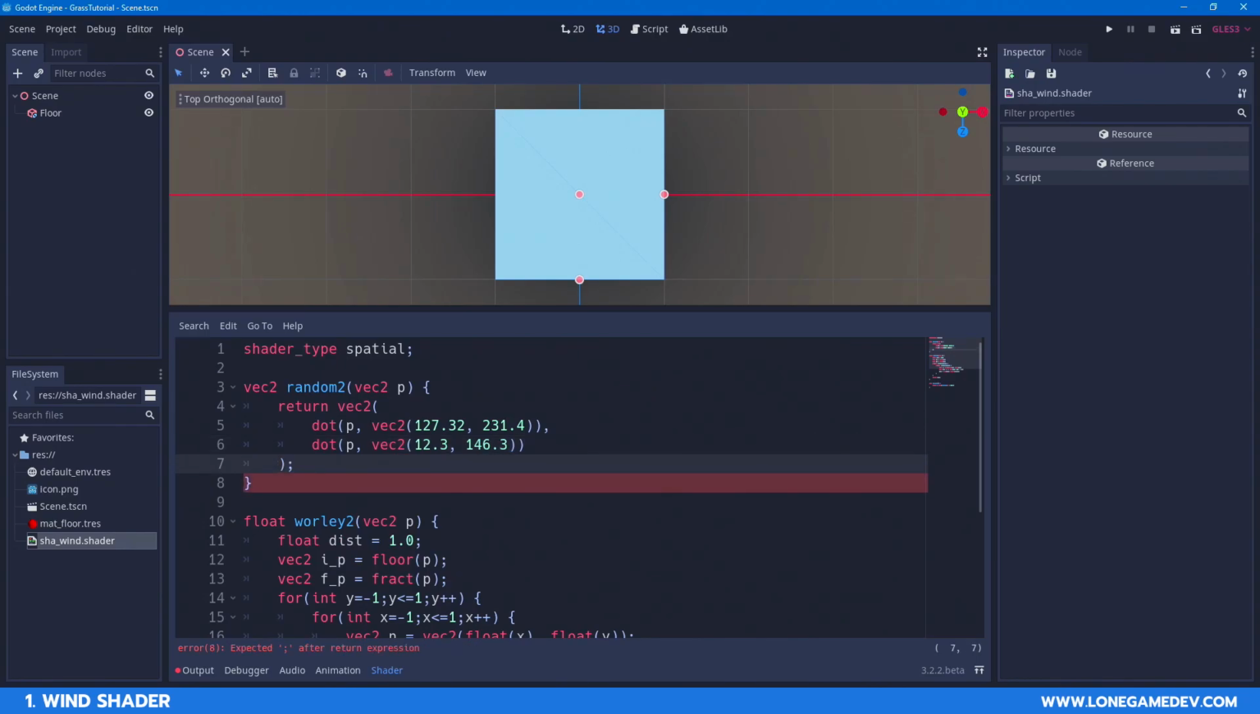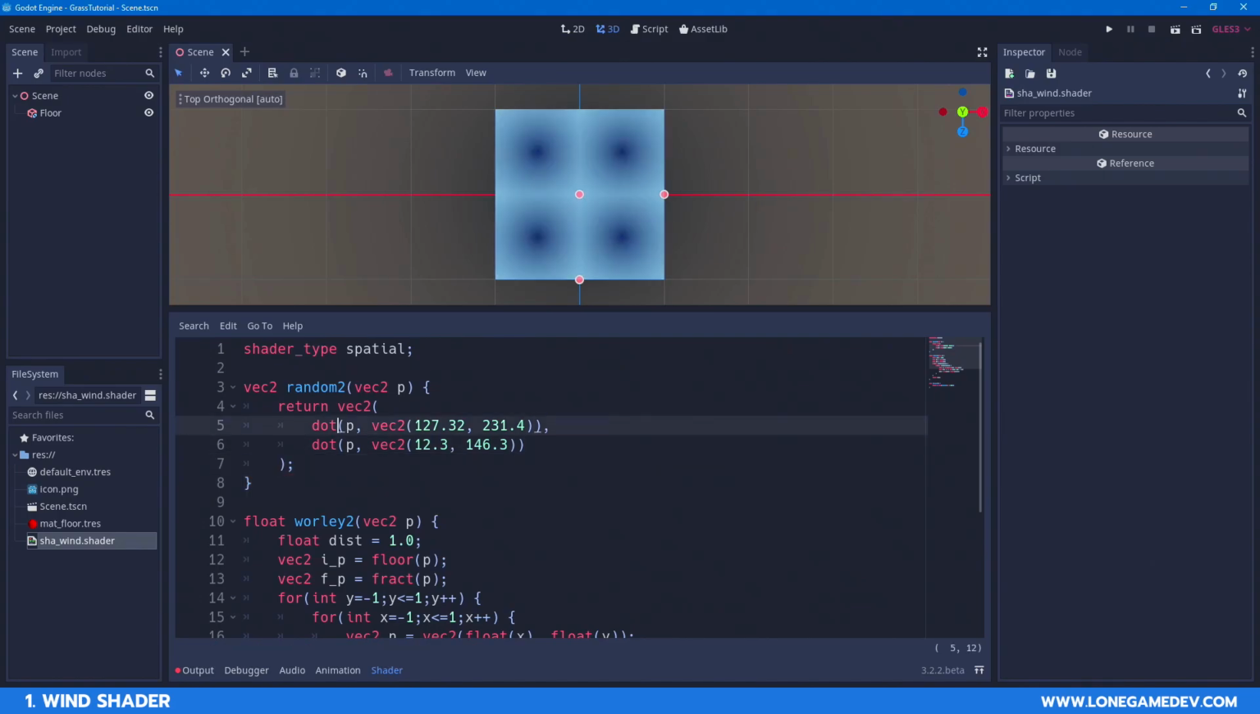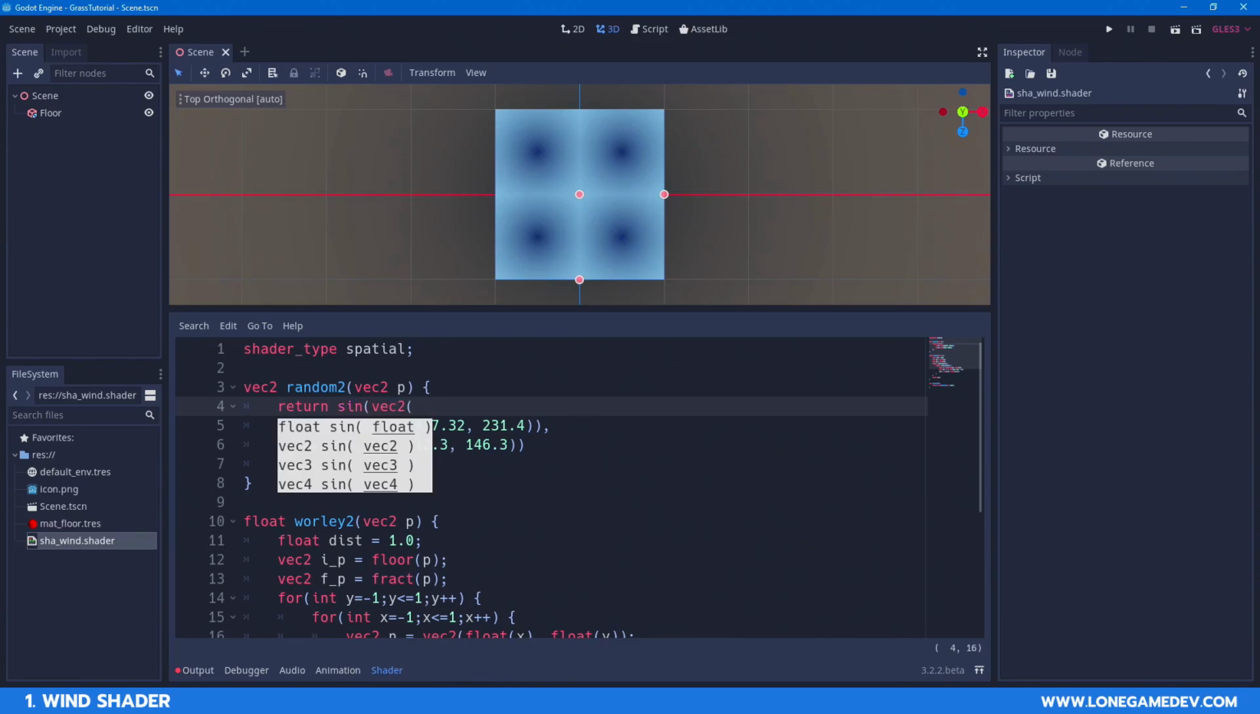And taking the dot product between some p and some other vector, keep in mind these are not normalized, these are not the unit vectors. So we get some number out of this. It's not going to be in the range of -1 to 1. It's going to be some number. And to wrap it up into this range of -1 and 1, we need to take sine of each axis.